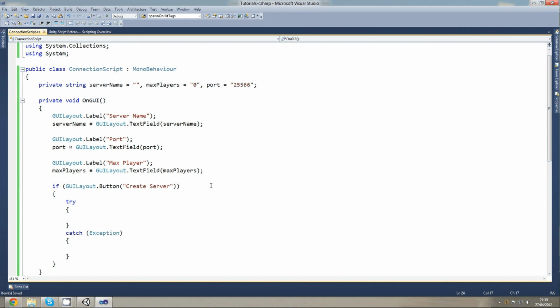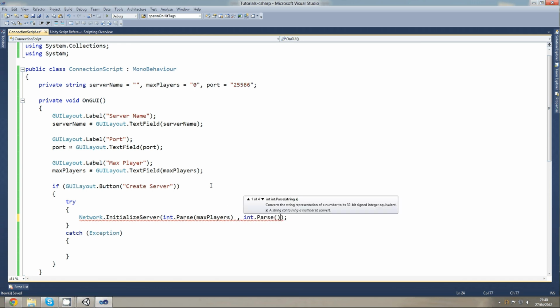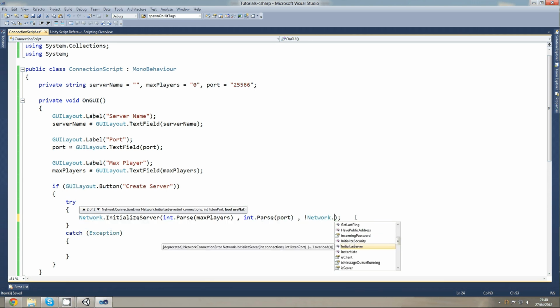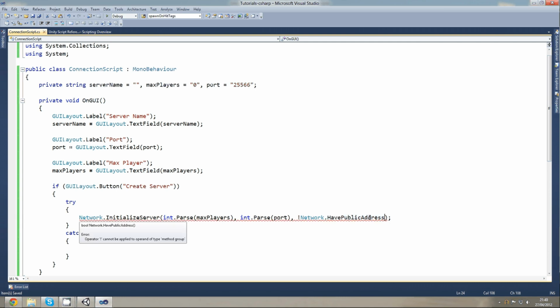To do this, first we need to initialize the server. We can do this by using Network.InitializeServer, and I'll show you a cool thing after this. To convert this, we need to do int.Parse, and then port, oops, the max players is supposed to go first. So max players, and comma, and int.Parse, and port, and comma, and then we can do Network.HavePublicAddress. There we go. Oh, sorry, I forgot to put that at the end.